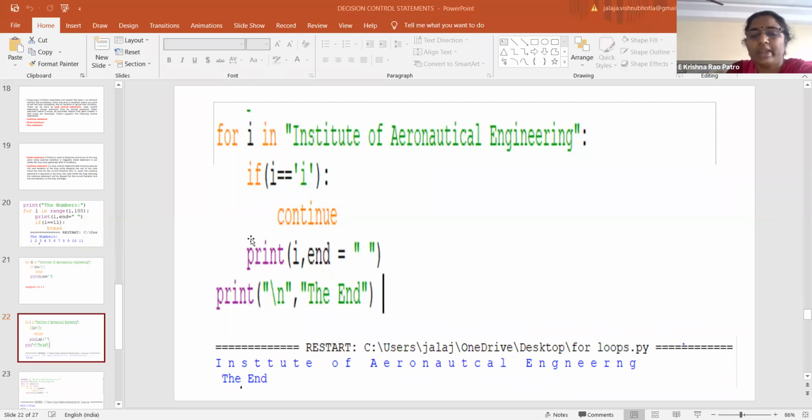That is the reason the small i is not printed. If you observe the whole string, whenever there is an i, that i is not printed because of this continue statement. What does this continue statement do? This is a loop control statement which is used to skip the current iteration, and it is followed by the next iteration. Okay, is that clear? Yes, ma'am. So that is the purpose of a continue statement.